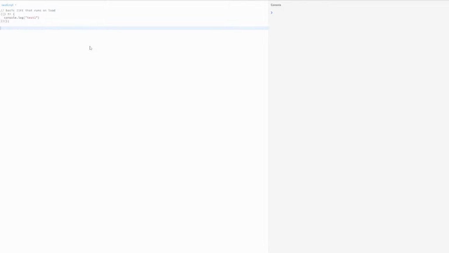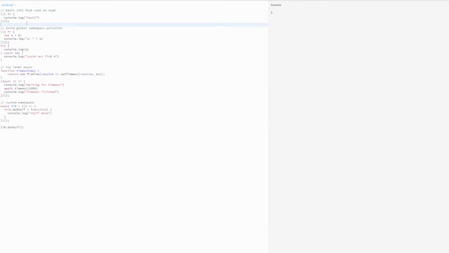So let's start with a basic IIFE. So this is a function, as you can see right here, that is being called immediately, and it's also being wrapped in its own parentheses, which is important later on when we start using it to build namespaces. Now, right here, all we do is console.log test1. Now, when we run the application, this is going to run. So that's one of the cool things about IIFE, it's a function that is immediately invoked. IIFE, immediately invoked function expression. Okay, so that's a simple IIFE.